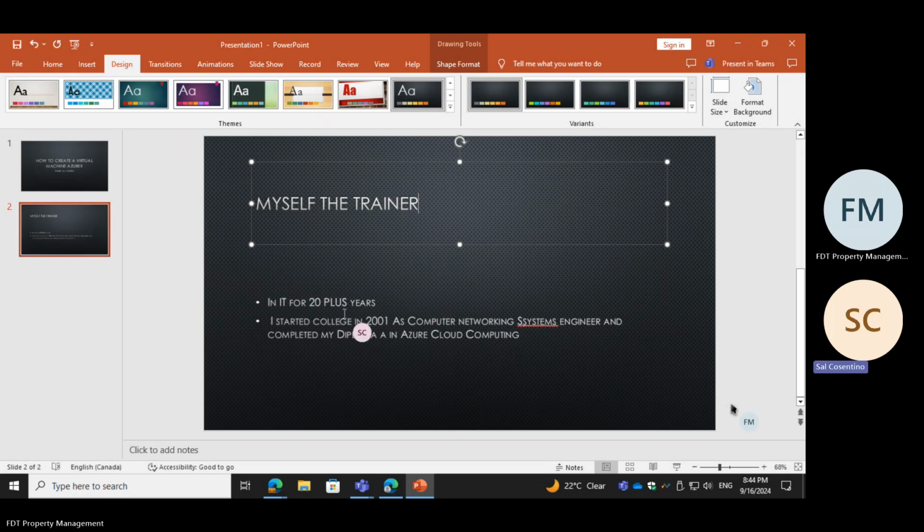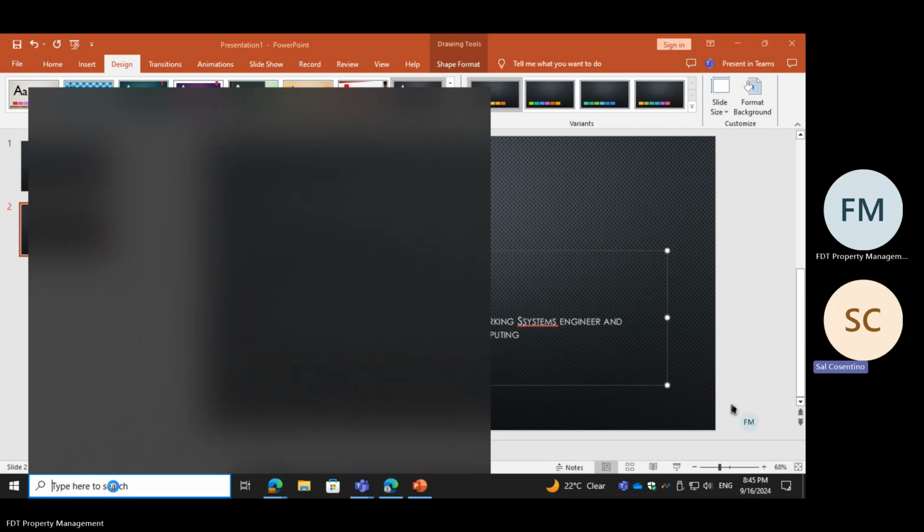So within those 20 plus years, again, I've worked for many companies, as a system admin, as IT level 1 support, IT level 2 support, IT level 3 support, and as an engineer, as an architect as well, designing different products.